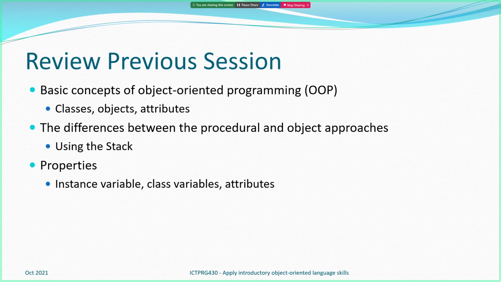The last presentation was on the first half of this chapter, which was the basic concepts of object-oriented programming, the differences between procedural and object approaches using the good old stack as the example piece. And then we went through the properties, which are basically variables and attributes associated with classes and objects.